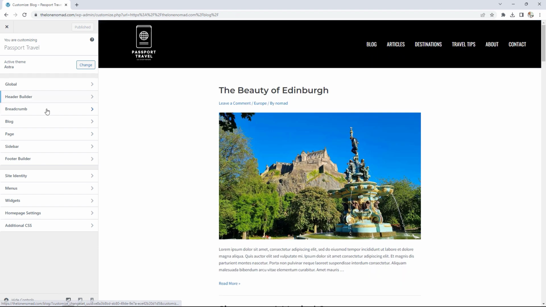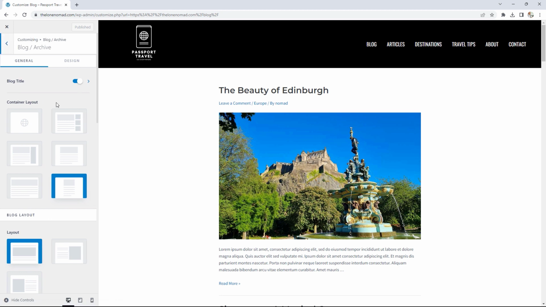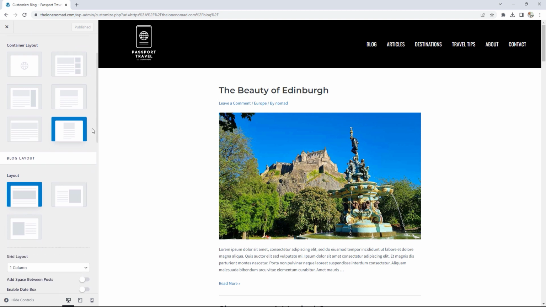So right from here, I'm going to go over here to blog, go to blog archive. And right now you can see we have 6 different types of container layouts, but this is where things get very interesting.